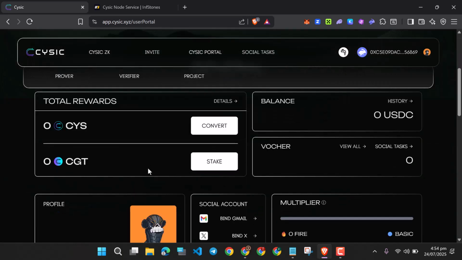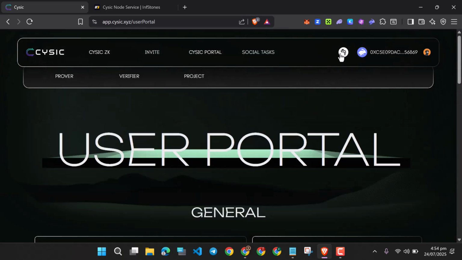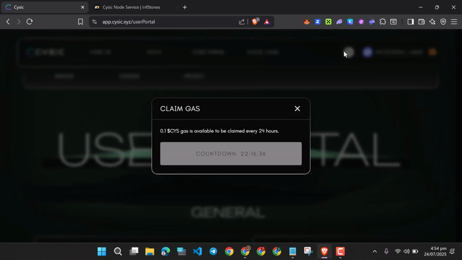Right after completing your user profile, click on this faucet button right here and claim testnet tokens. You can see I already claimed some few hours ago. I'll have to wait for 22 hours to claim testnet tokens. So make sure you claim this every single day. You need 0.5 to run your node. After claiming this, you wait for another 24 hours, you come back right here, you claim. Make sure you are claiming every single day.